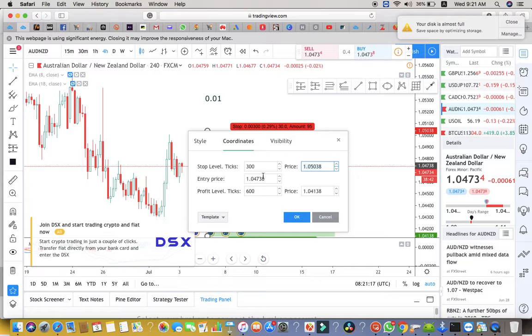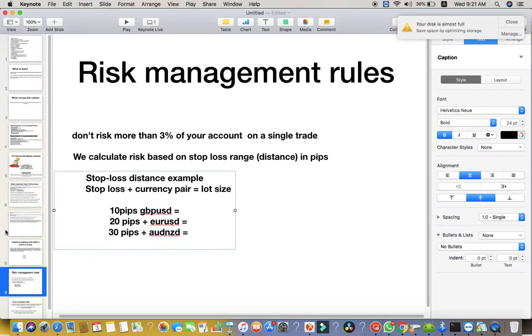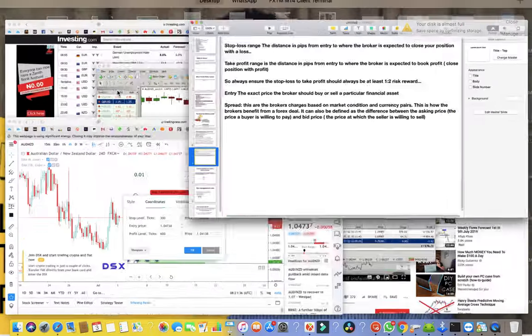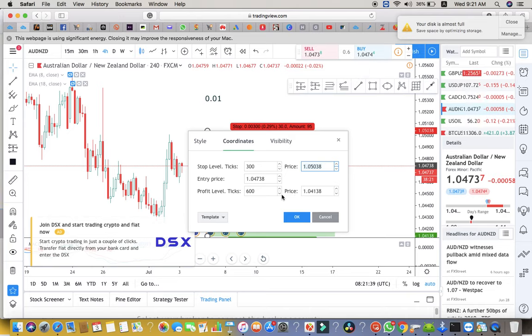And remember, when we're talking about stop loss range, this is the distance in pips from entry to where the broker is expected to close your position with a loss. Now, take profit range. It's the distance in pips from entry to where the broker is expected to book profit, that's to close your position with a profit, right? Now, let's go back and explain what that means.